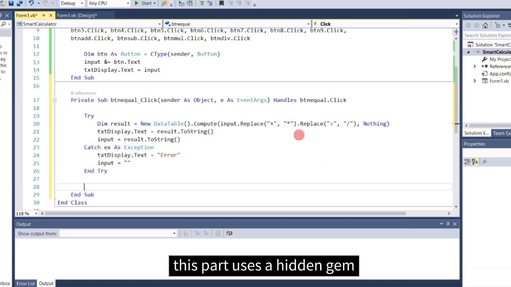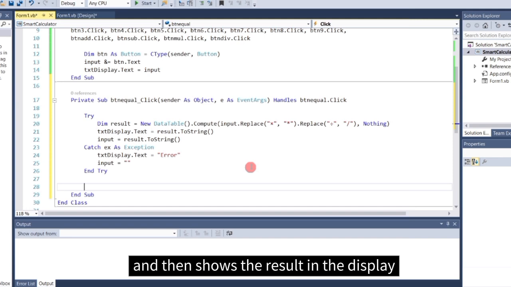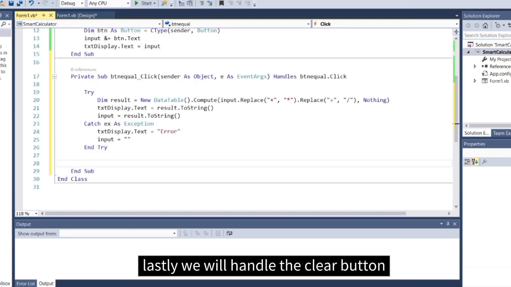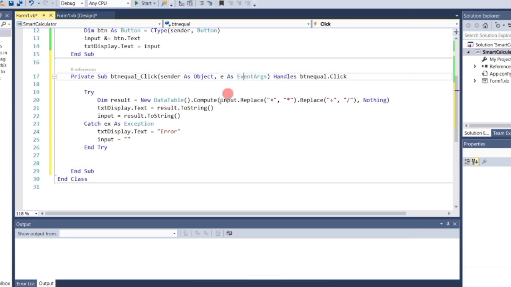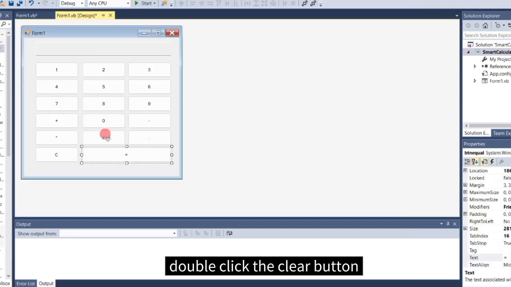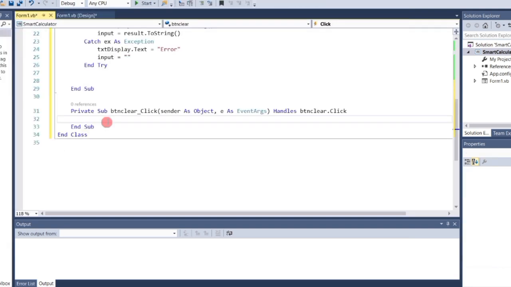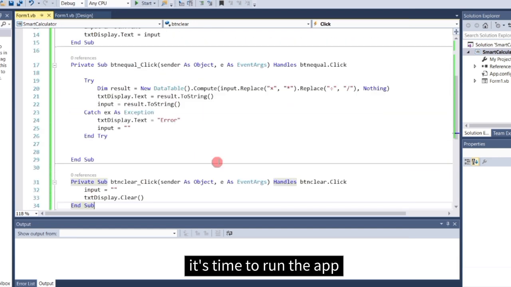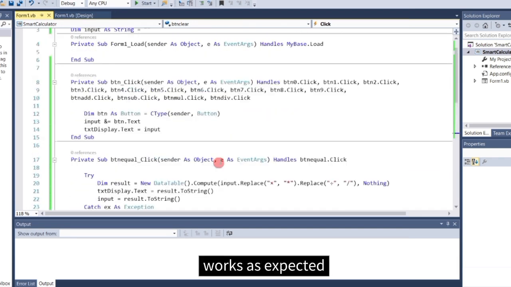This part uses a hidden gem, DataTable.Compute, to evaluate the entire expression just like Excel does, and then shows the result in the display. Lastly, we will handle the clear button to reset everything. Go back to the designer, double-click the clear button, and paste this code. And that's it. It's time to run the app to test if the calculator works as expected.